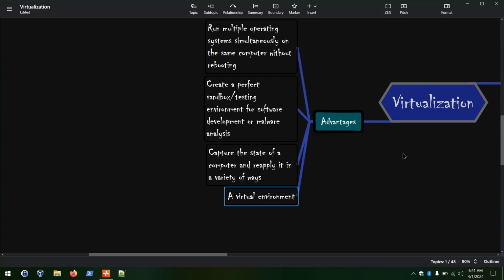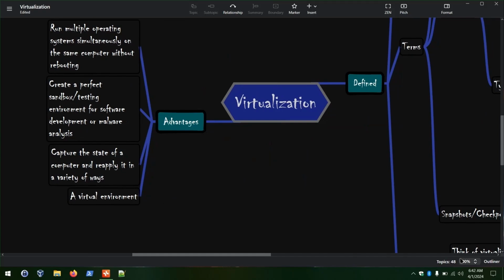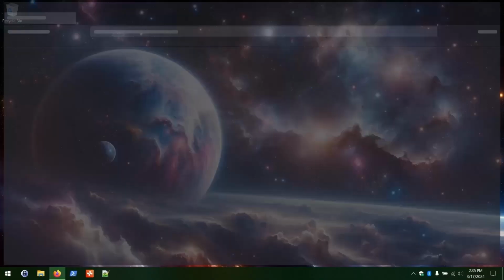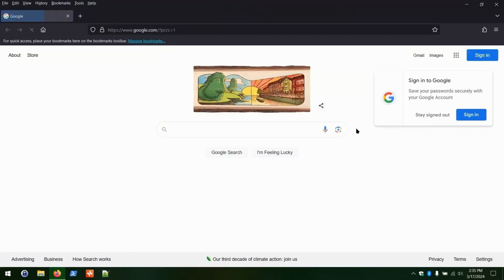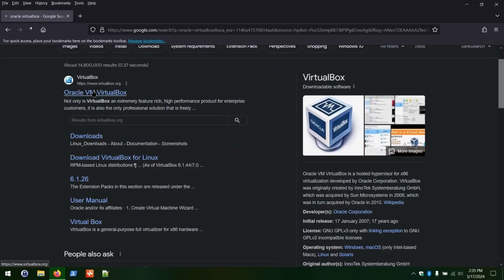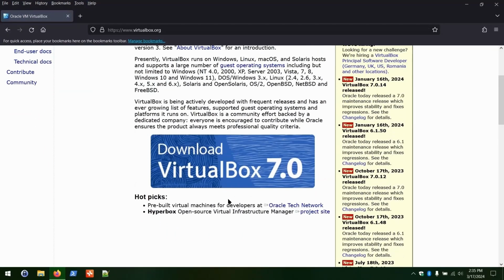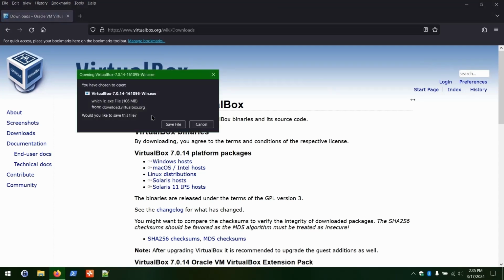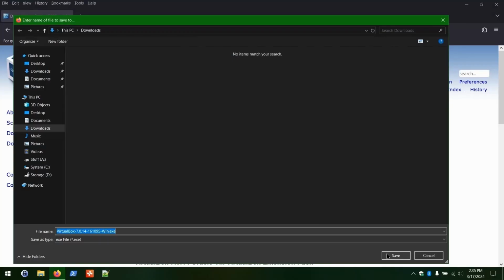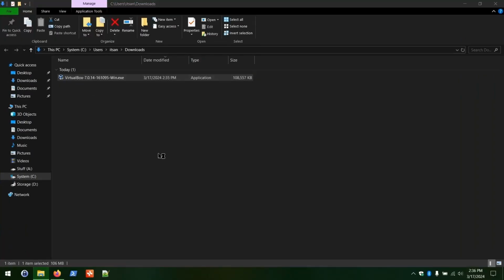Okay, so now that we've talked about virtualization, let's go ahead and demonstrate exactly what virtualization is. So let's go ahead and install VirtualBox. We're going to open up our browser and go to google.com and type in Oracle VirtualBox. Here we see a link going to virtualbox.org. We're going to click on that and we have a big blue button in the middle of the page that says download VirtualBox 7.0. We have a Windows host, so we're going to click on Windows hosts and save our file. Once that's done downloading, you can go ahead and run it by double-clicking.